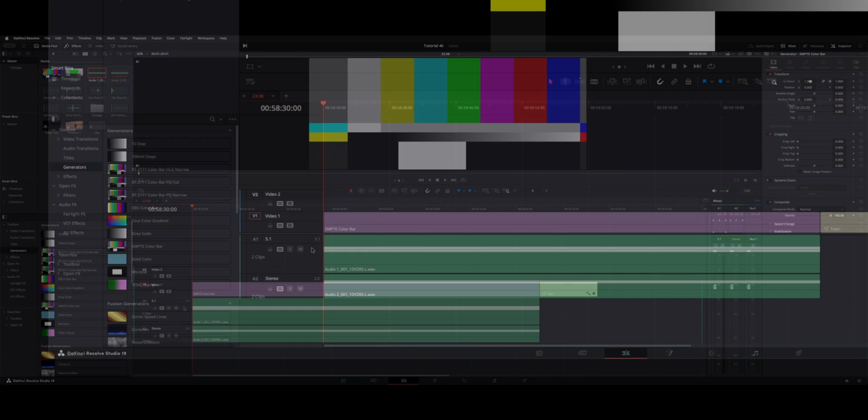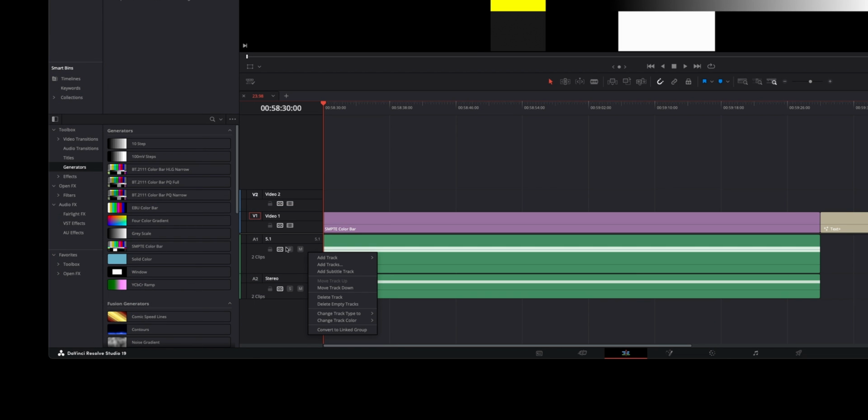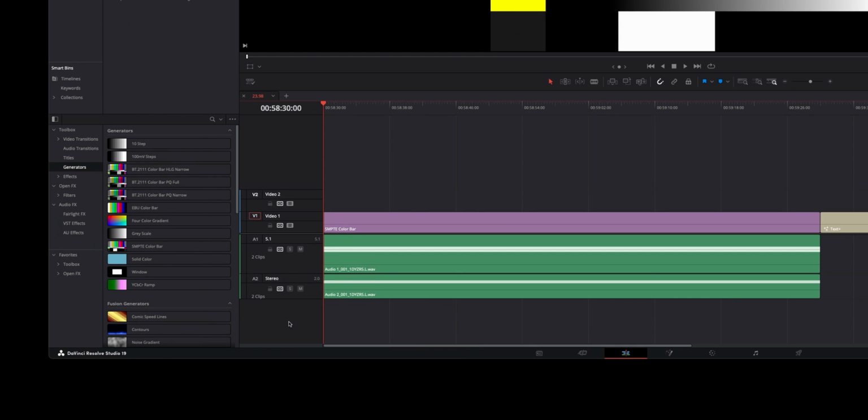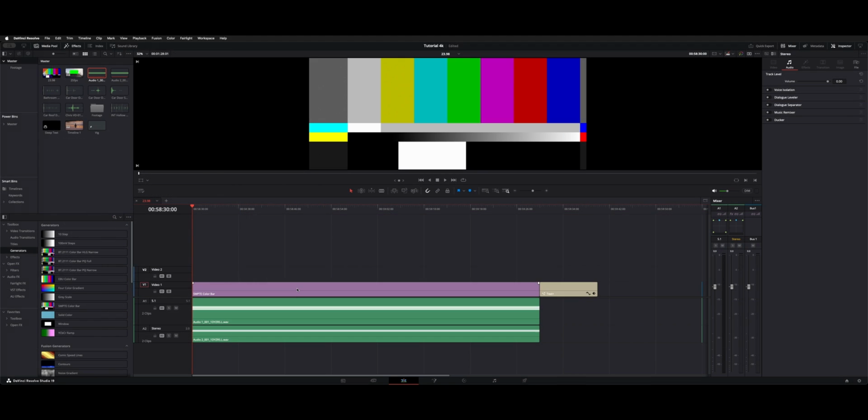So what I did was I made a 5.1 track, and then you can click in these boxes and label. So here I just added a track. You can say change track type to. I went 5.1 and I went 5.1. And then stereo is just a typical 2 channel.